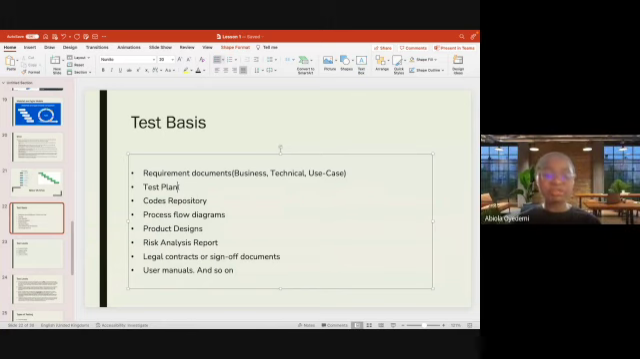All right. And code repository: in some organizations they make this available for their testers. They must have pushed the application, and you must have been given access before you even start testing.